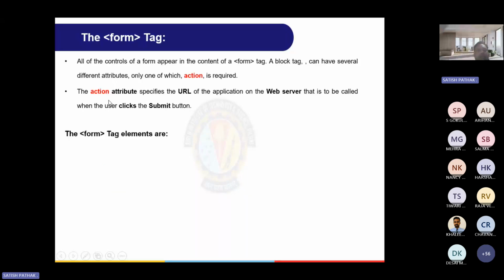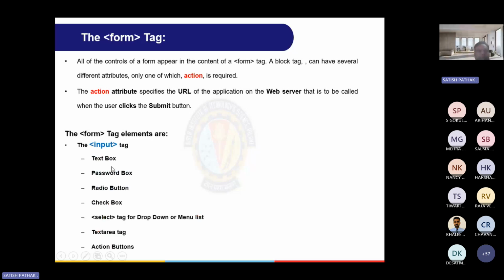So all the controls of a form appear in the content of a form tag. A form tag can have several different attributes, only one of which, action, is required. There are many attributes of the form tag. In action we'll specify the URL, and when you click a submit button, that form goes. And these are the various input tags: text can be there, password, radio button, checkbox, text area, action button. All these are form tag elements. It can also have a drop down.